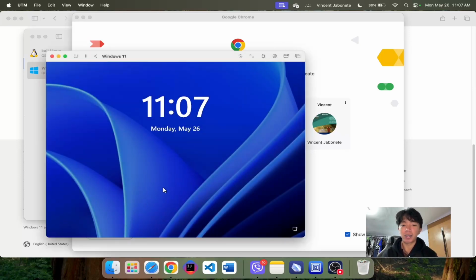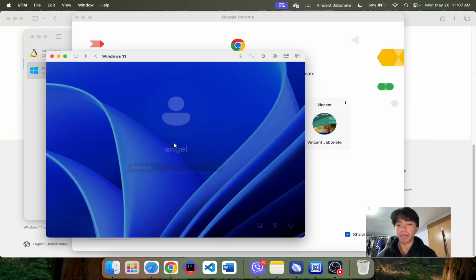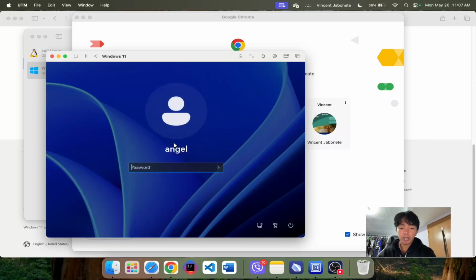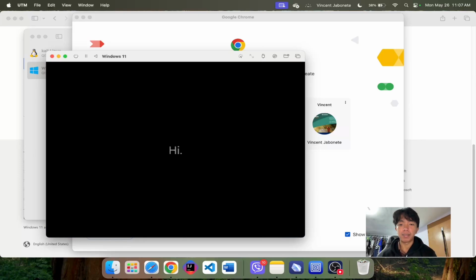Now we're here in Windows 11. Just type your password. Caps lock is on.